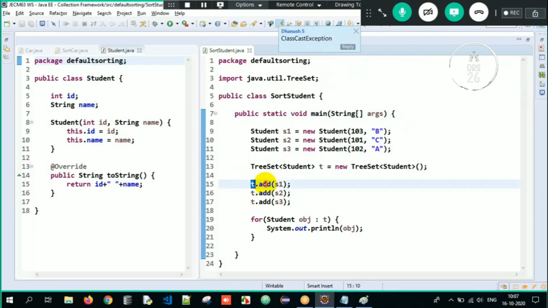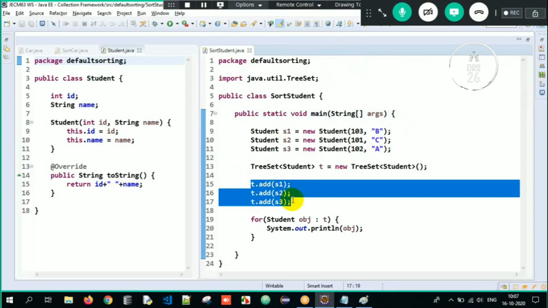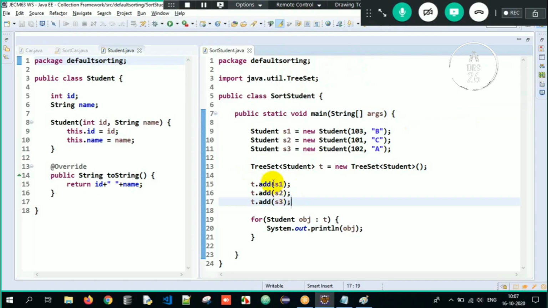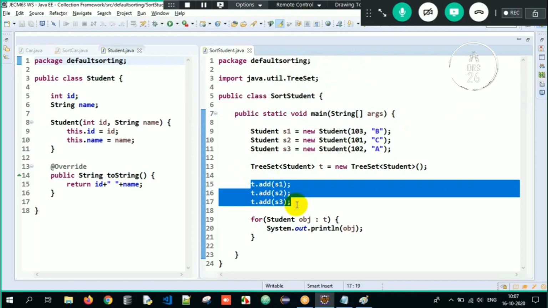So when I add an object into a TreeSet, the compareTo method will get called. If I was adding only Integer objects, the compareTo method in the Integer class will get executed. If I was adding Double objects, the compareTo method in the Double class will get executed. If I'm adding String objects, the compareTo method in the String class. If I was adding Character objects, the compareTo method in the Character class.